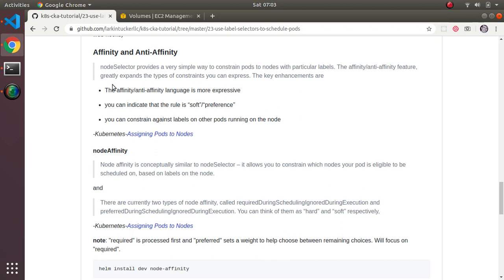So the reasons why you might use it, obviously I just said, is it's more expressive. You can do a lot more things with it. Previously, it's either labels there or it's not there. So that's it, black or white. You can create soft preferences, where you can say, try to put it in here, but if it doesn't work, do something else.